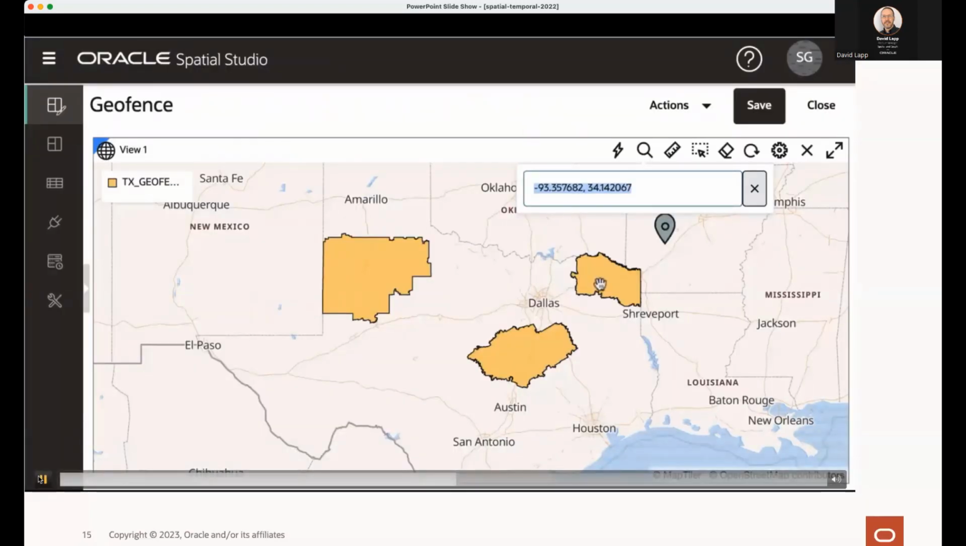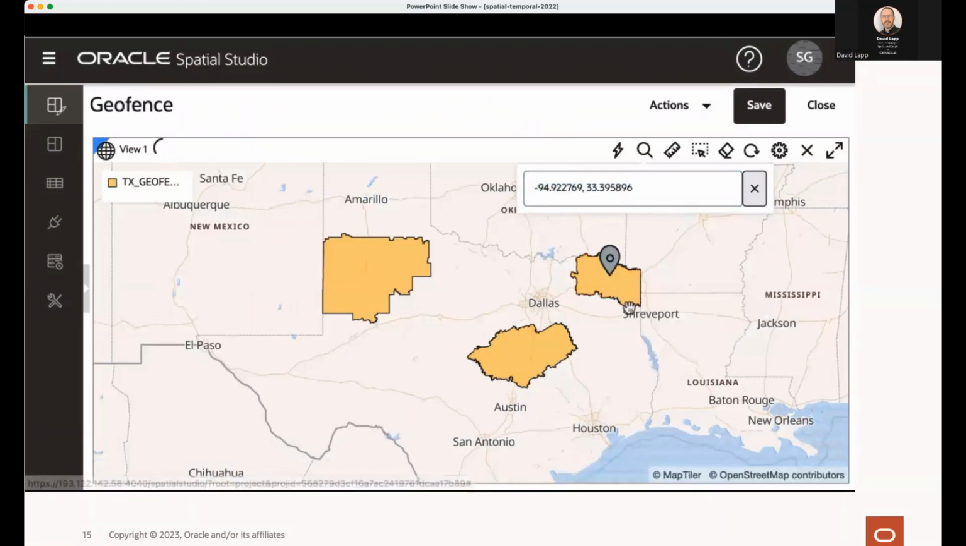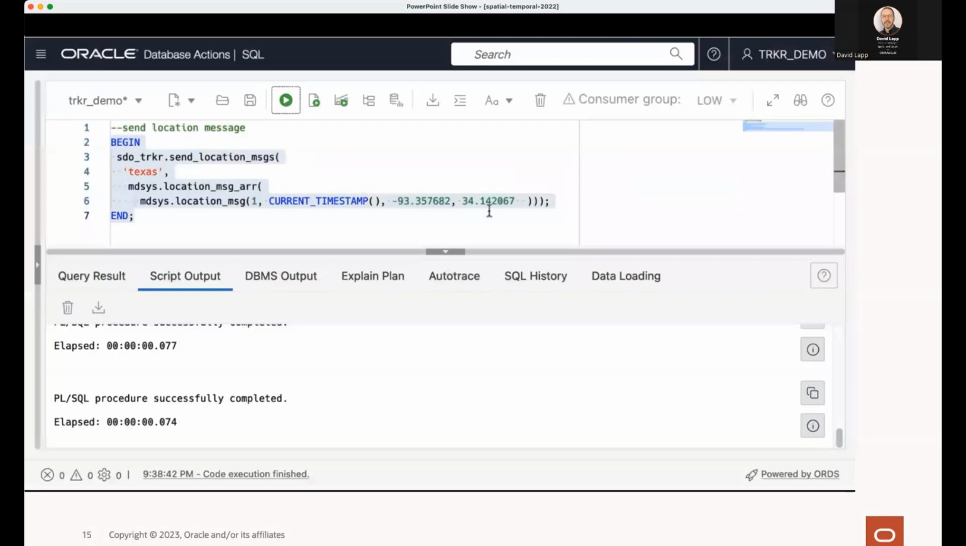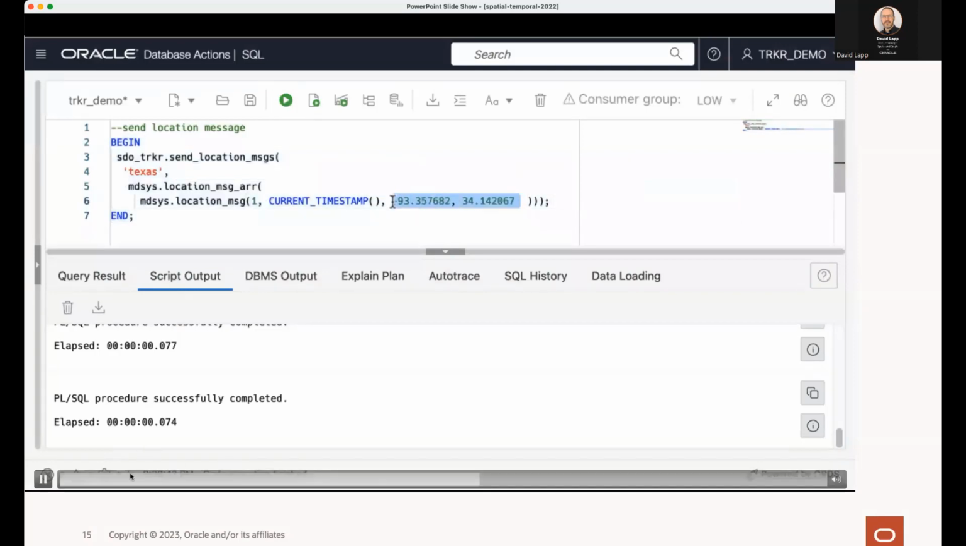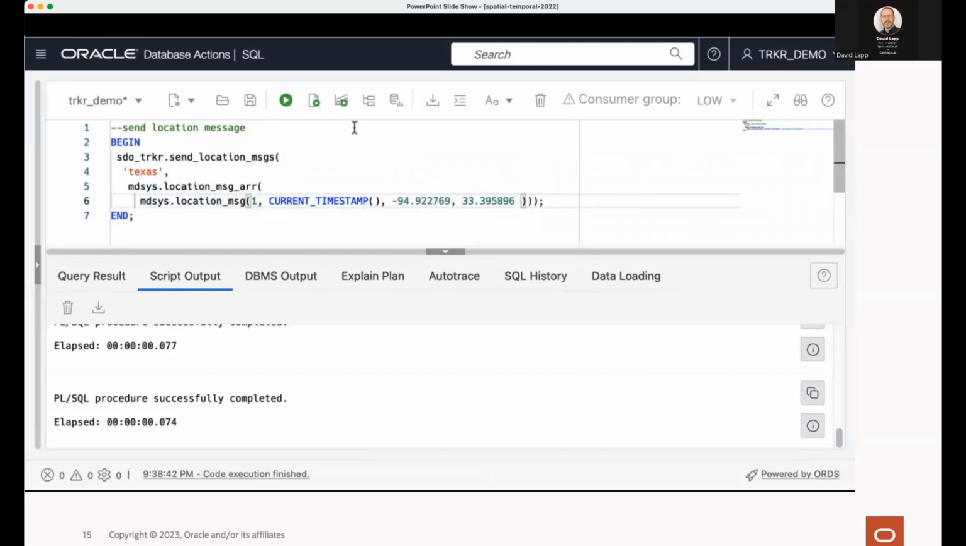Now I'm going to move that object. Let's pretend I drop a new pin, and that object floated to that location. So now I'm going to send another message. And just to highlight here, what I'm doing is just a little PL/SQL bit saying that I'm going to send a location message. The first parameter is the tracking set, which is the only one that I've got, called Texas. And then I'm going to actually send a message.